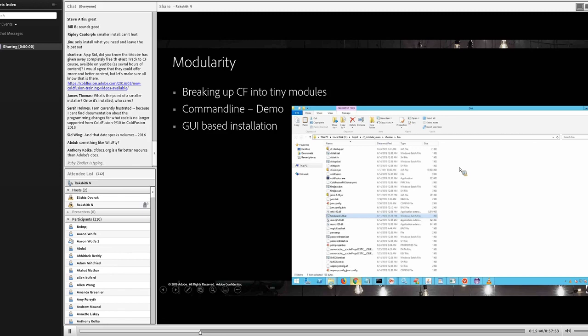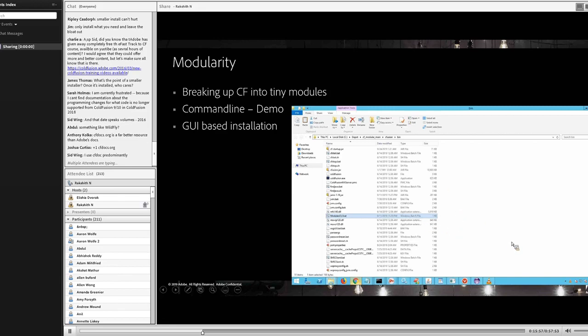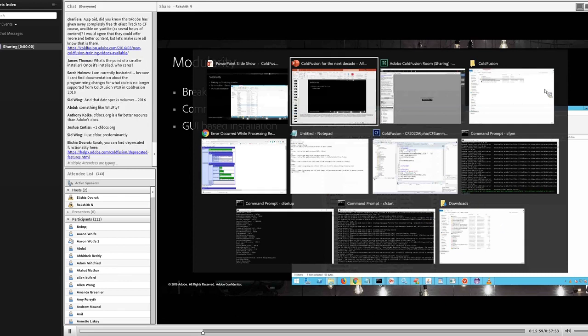So I'll show you a demo of this as well. So it's going to be completely command line, and there's a GUI based installation as well. So we will have some kind of a GUI mechanism as well, but for now we just have a command line mechanism. So let me just show you this. I already have CFPM running here.